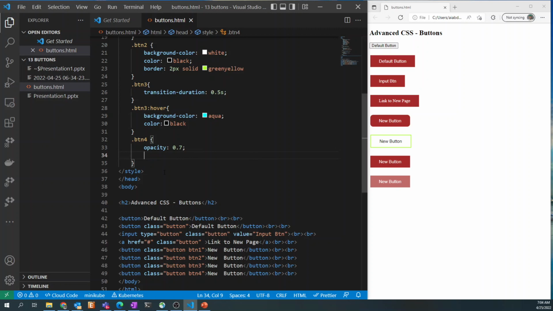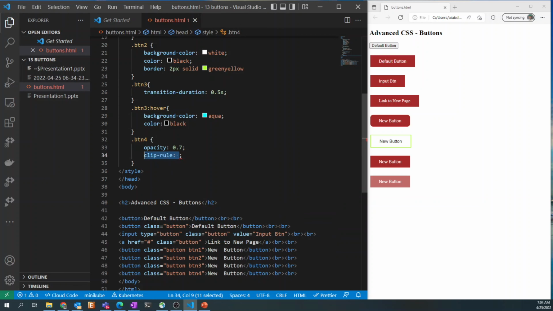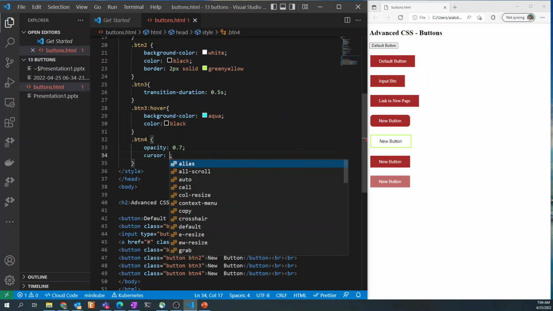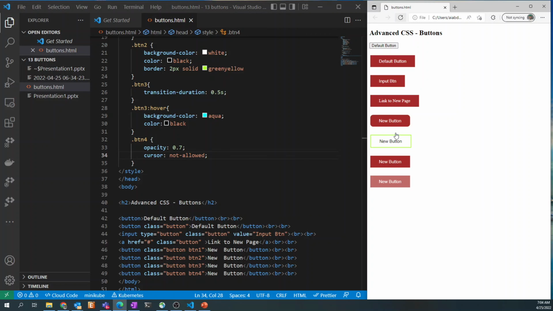So I'm just gonna say cursor, and sorry, not clip, cursor, and I'm gonna set this to not allowed, right? So now when I refresh this and I go, the cursor shows you not allowed. So that's how we create a disabled button.